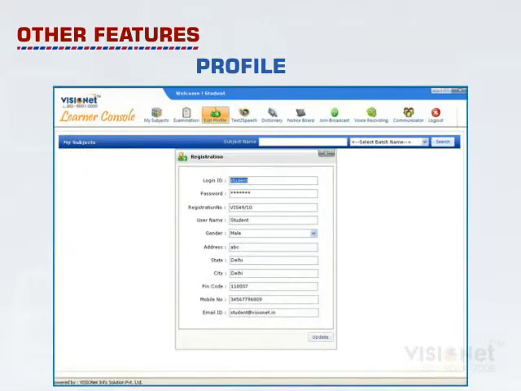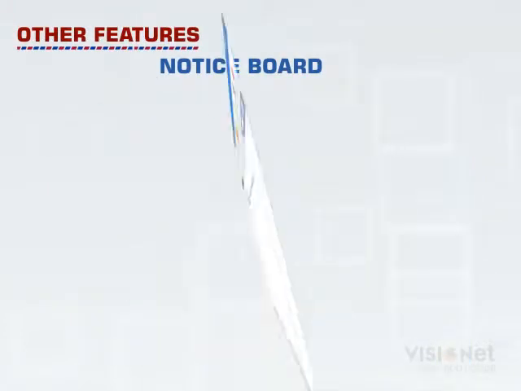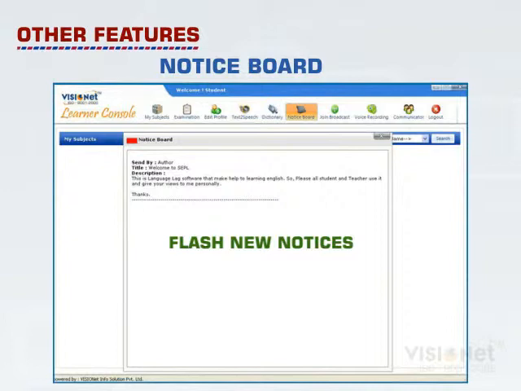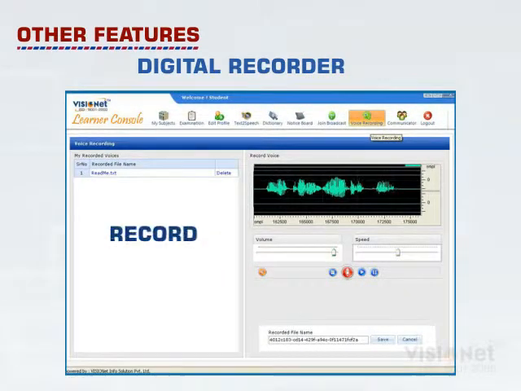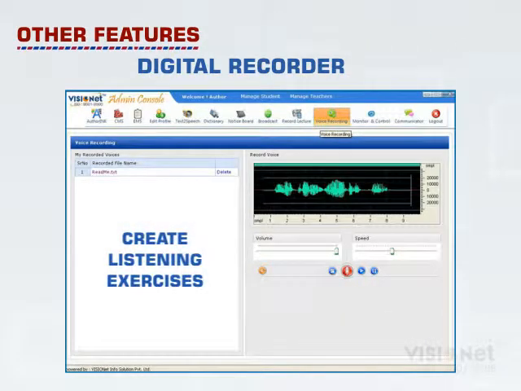Other features. Profile. Create student identities on the network and regulate their availability in the language lab. Notice board. This feature would flash new notices on all the students' consoles with regard to any project, event or activity that the teacher wants to communicate. Digital recorder. Students can record words or passages for speaking and reading practices. Teachers can use this feature to create listening exercises for the students.